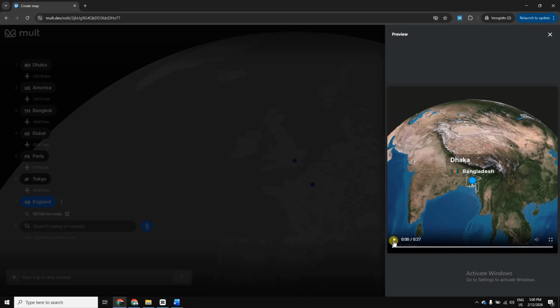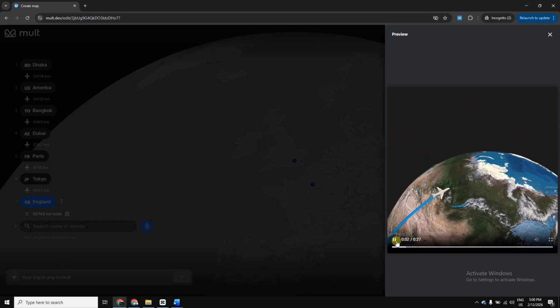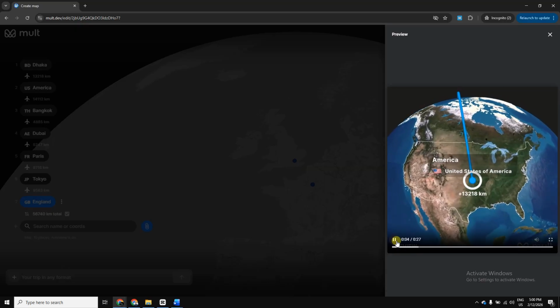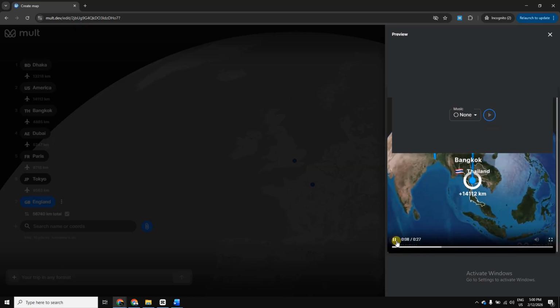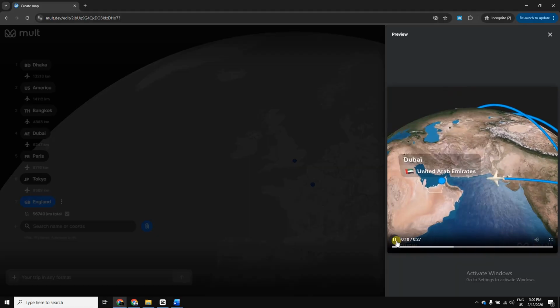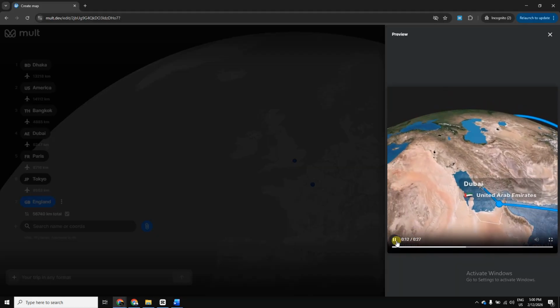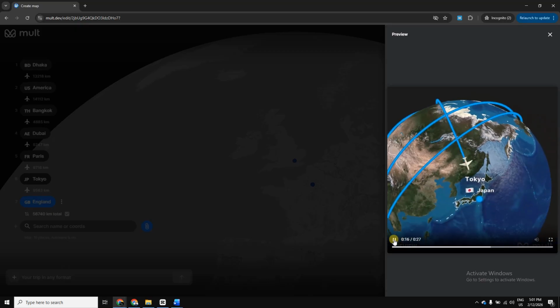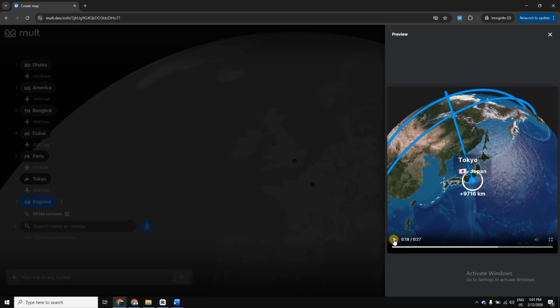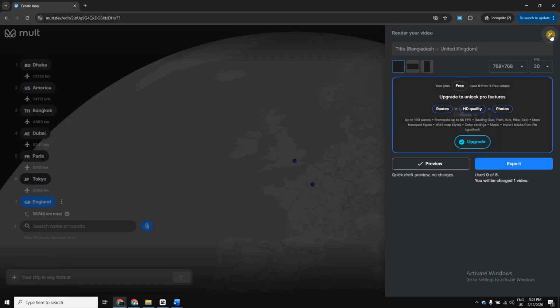If we click here this play button, then I can see the preview. Look at how it is working. Okay, so in that way you can create the map animation easily. So now just simply click here this cross icon and you have to select your export.